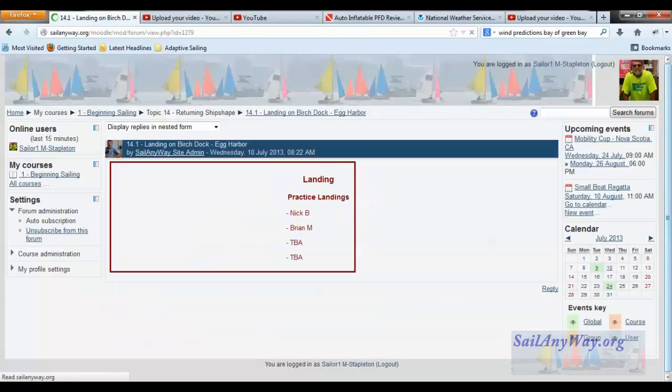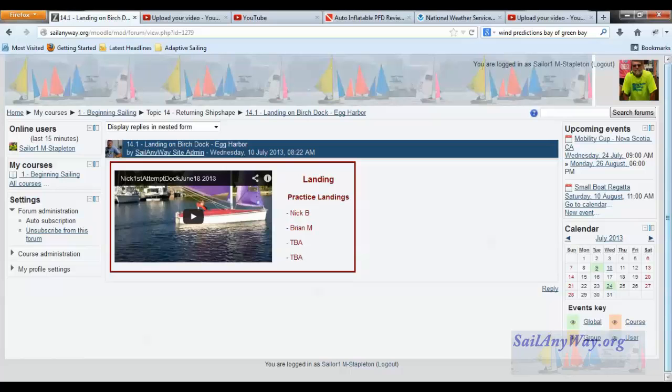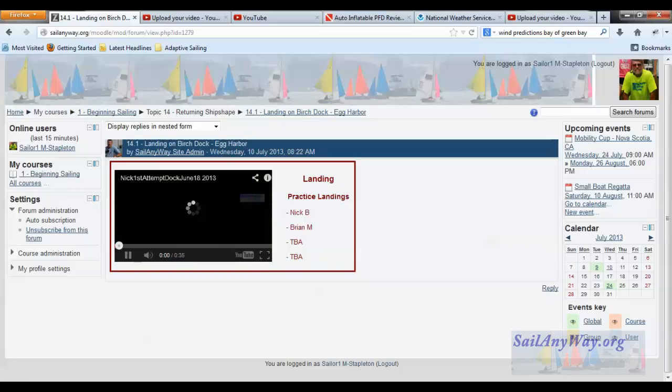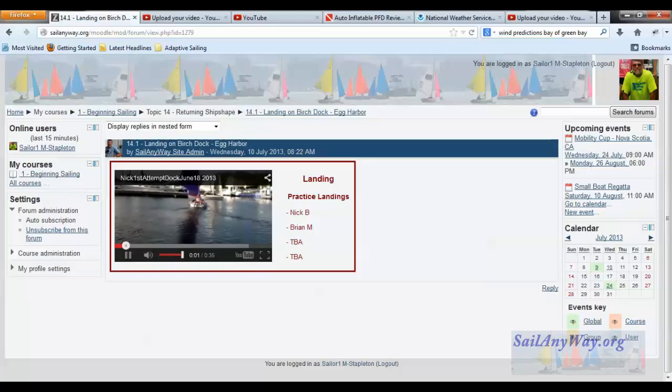The difference is now I'm going to get down to here, and I'm going to click on landing on Birchdock, and instead of seeing a little note that says sorry you can't access this, now you're going to end up seeing the actual content itself. So this is going to be a video of, oh, this is Nick. All right, Nick's first attempt at docking.